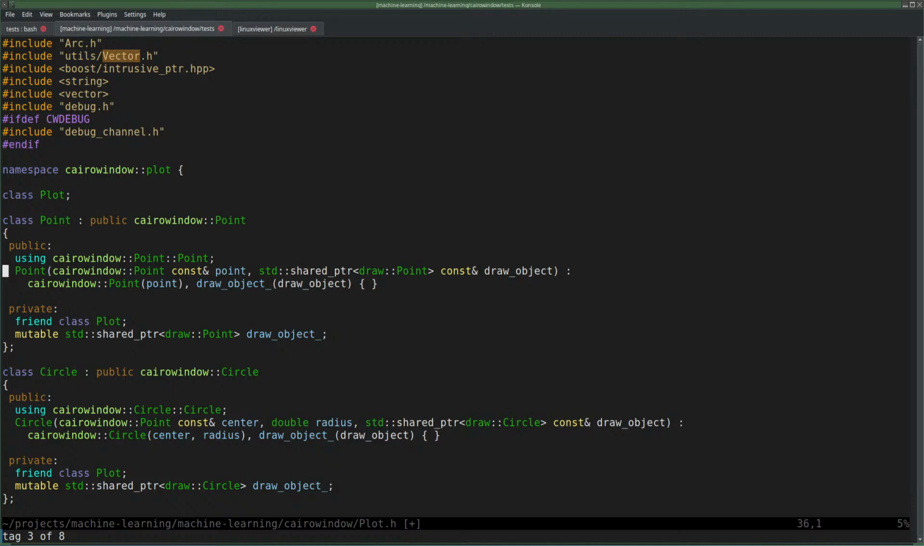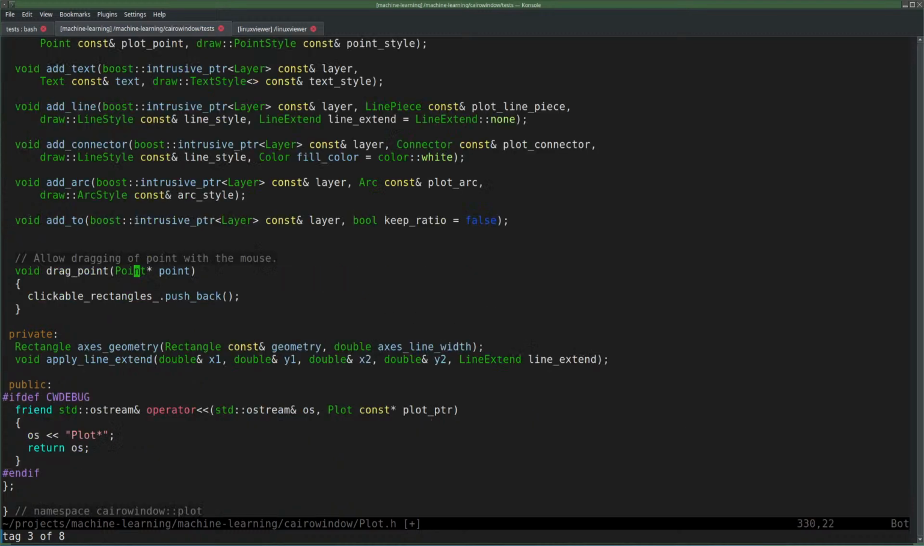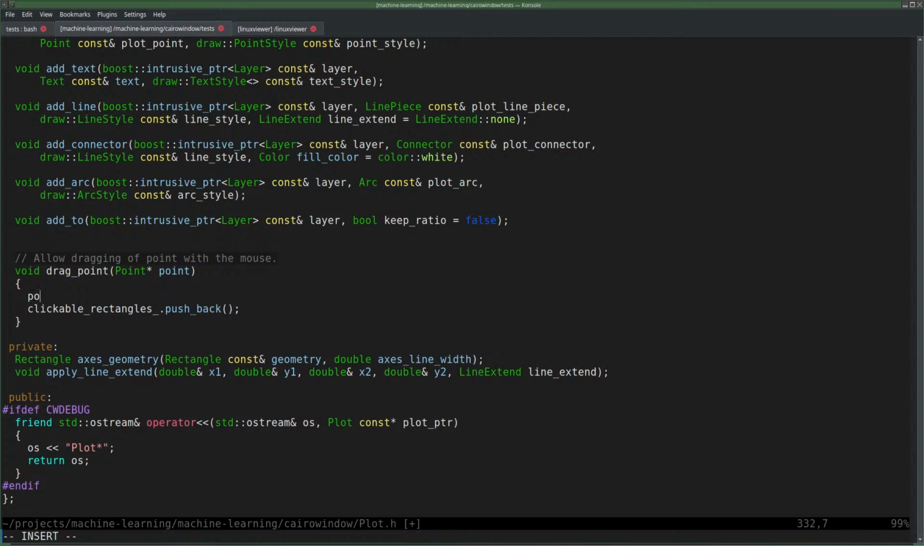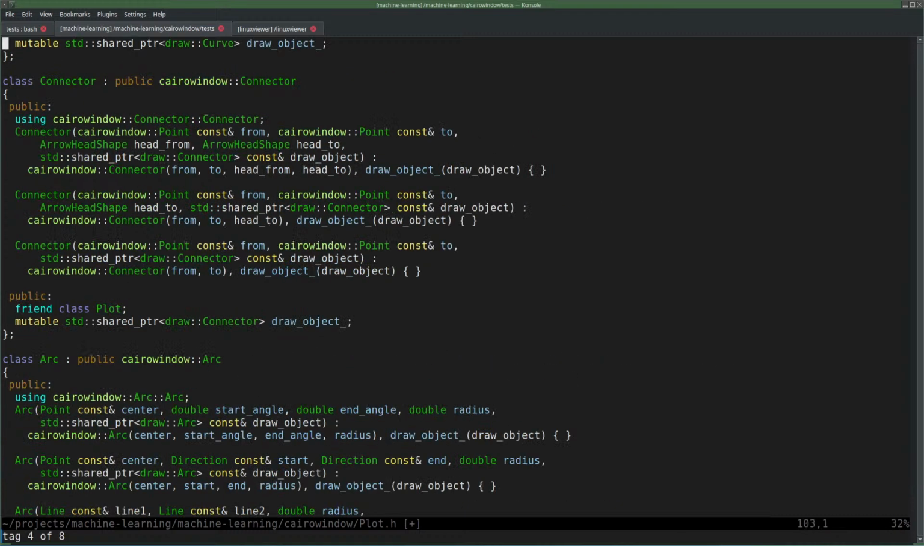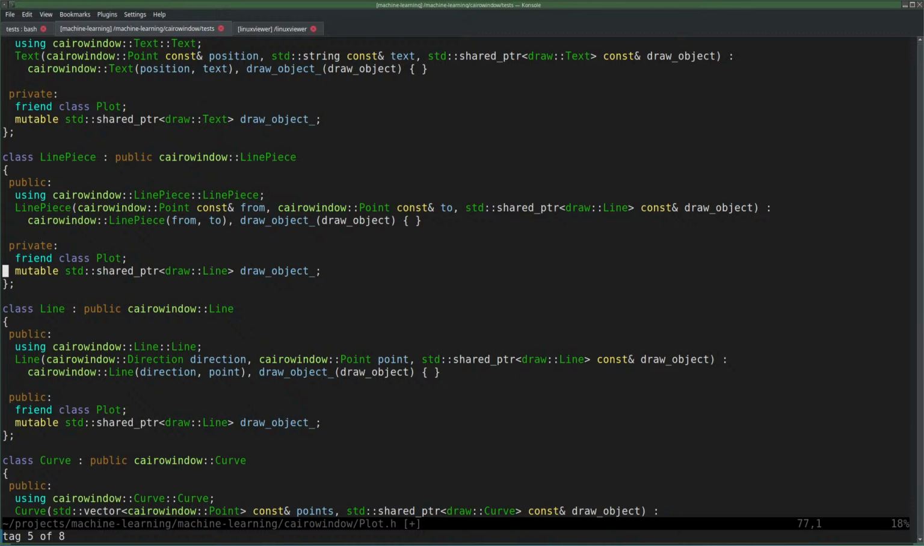So I need to access the draw object. Fortunately, we can access that if we are class plot. And we are. This is totally class plot. So point draw object, that should work. And the draw object then is a draw point, of course.